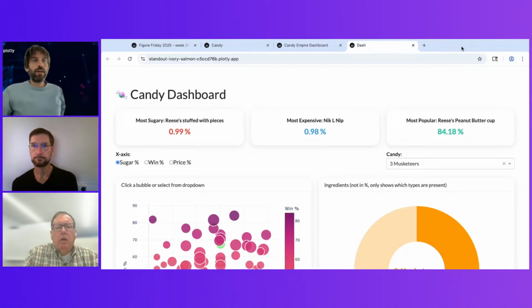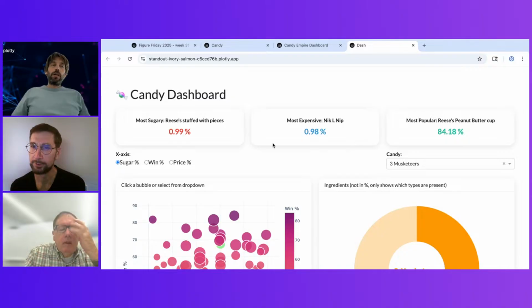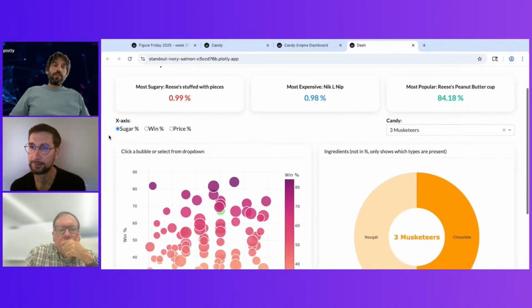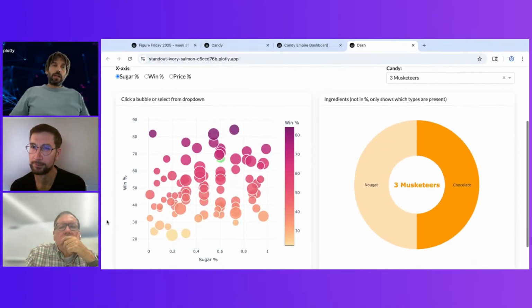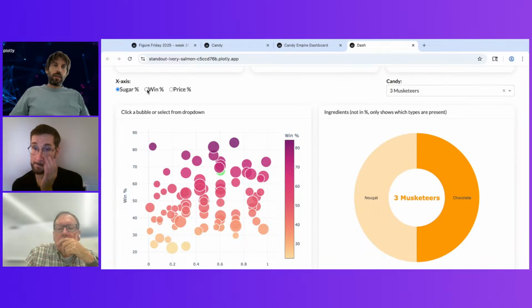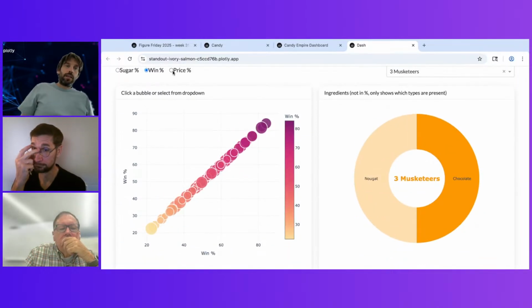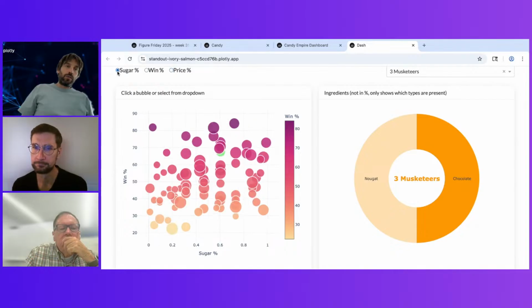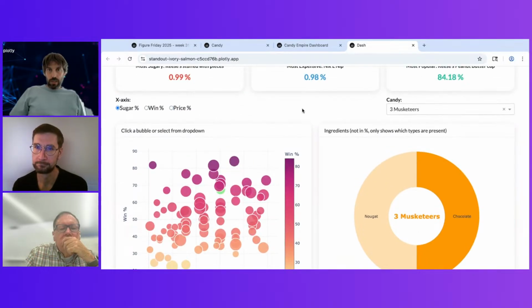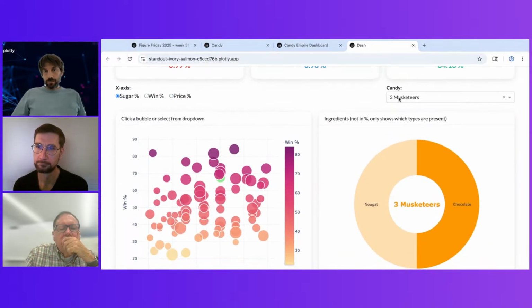Okay, so here we have, I think this is Esther's. They put it on the cloud. Also a Dash app. Summary cards. You choose the x-axis of this. Actually, this is the y-axis, I think. Oh, no, the x-axis, right? Because y is always win. And the x is either price or sugar. And then the drop-down mostly changes this chart.